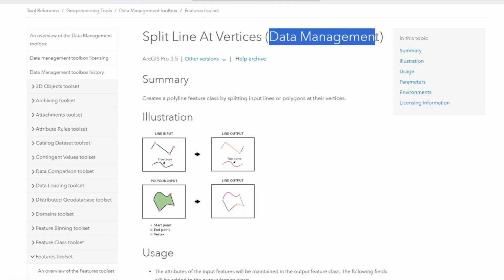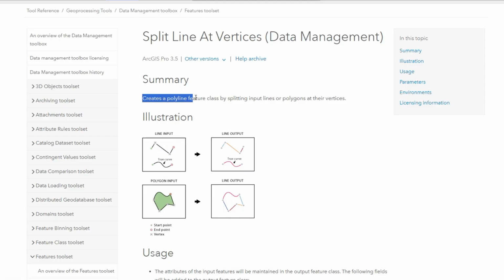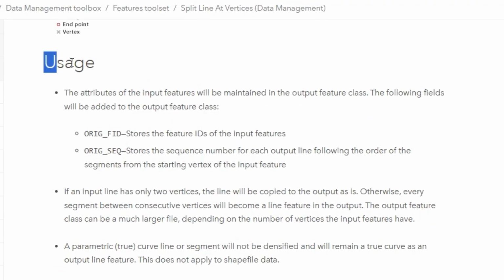is in the data management toolbox. And we can see that it creates a polyline feature class by splitting input lines or polygons at their vertices. Now here we are only interested in lines, and we may visit polygons in the future. We take a look at the usage.